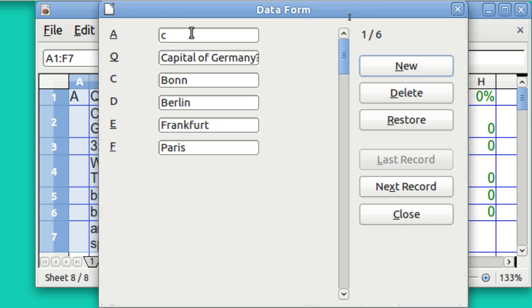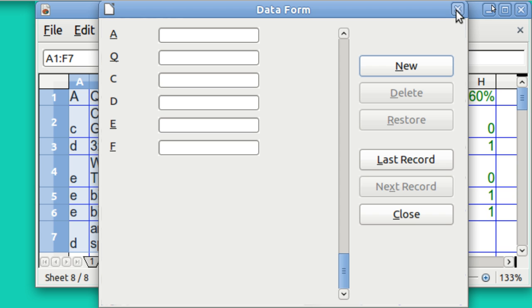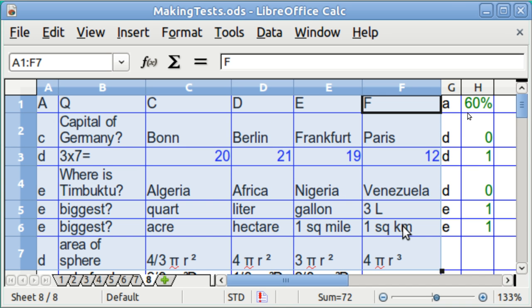I'm going to put in a wrong answer. New. 3 times 7 is 21. D. New. Where's Timbuktu? I'm going to say Nigeria. New. What's the biggest? A gallon. Square mile. E. One more time. What's the area of a sphere? Area. Well, if you look at the moon, it's pi r square when you see the disk, and it's actually 4 pi r square. D. Okay. Close.